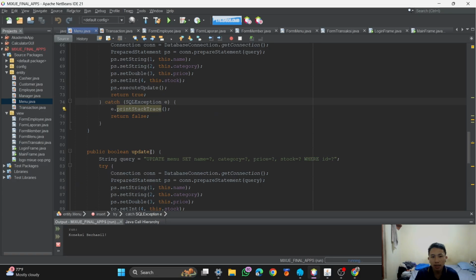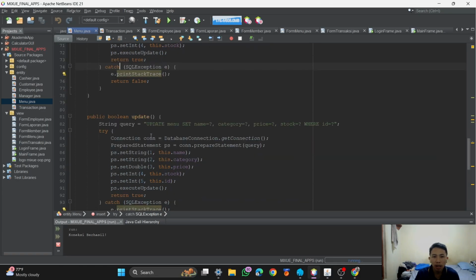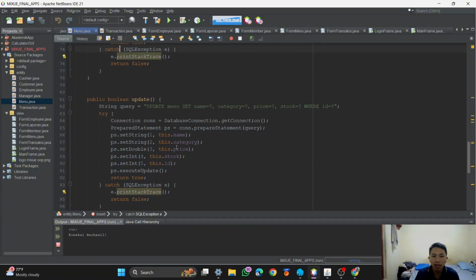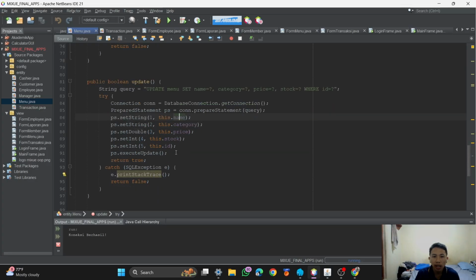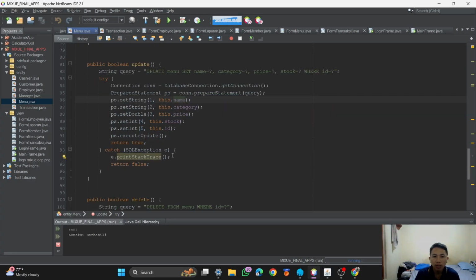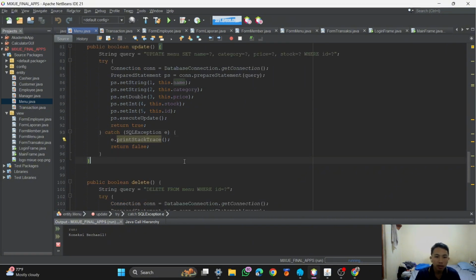Okay, next is the update method. Update is like insert, but it just updates the value: set string, set double, set integer to name, category, price, stock, ID. The query is update menu set name, category, price, stock, where ID.